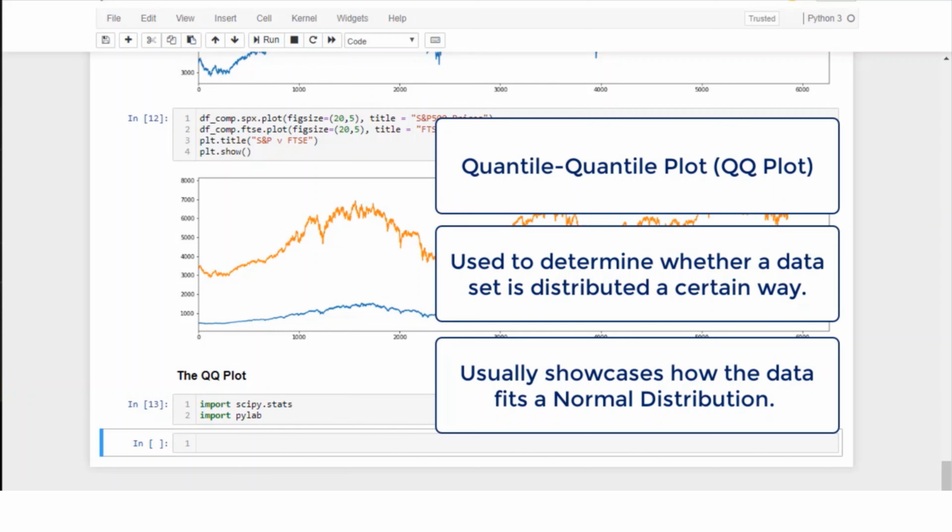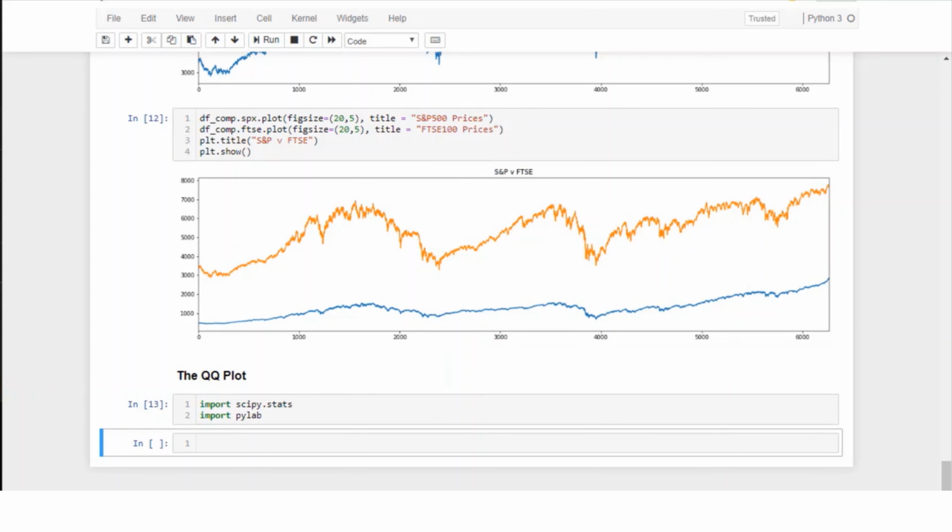Before we get into details about what the QQ plot represents, let's see how it looks. For starters, call the probplot function from the SciPy stats package. To do so, type out scipy.stats.probplot. In the parentheses, define the two key parameters for this function. The first one is the series we want to test, and the second one is the way we want to express the plot.